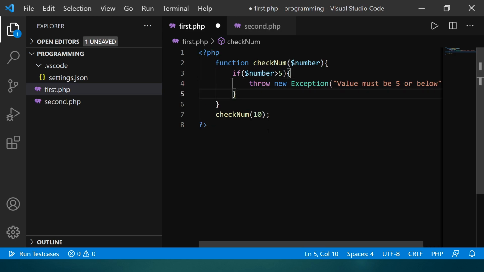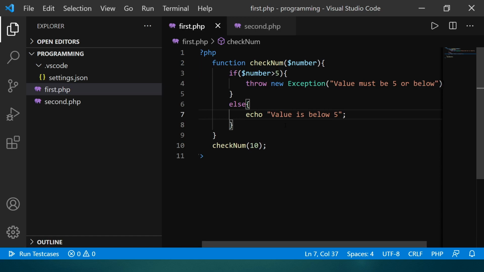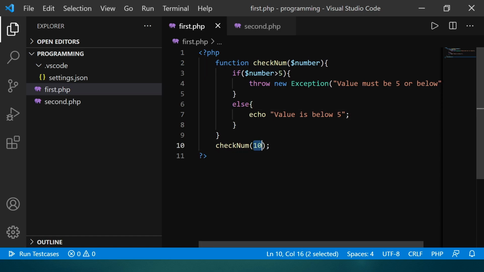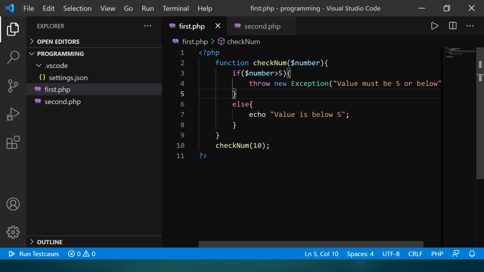I'll just say else. If not, then I will just say else. We could just say echo value is below 5. Now we will just run this program. In this case 10 is obviously greater than 5, so this exception will be thrown, but I'm not catching this exception anywhere. So a fatal error will be displayed.